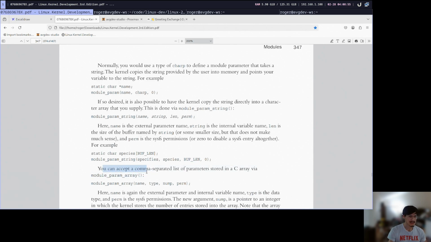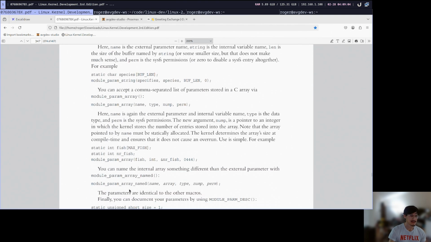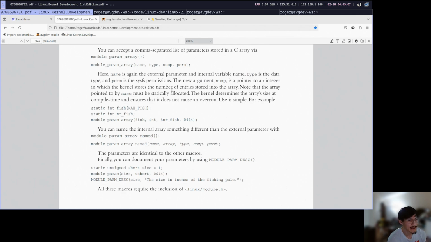You can accept a comma separated list of parameters stored in a C array via module_param_array. Here, name again is the external parameter and internal variable name, type is the data type, and perm is the sysfs permissions. The new argument nump is a pointer to an integer in which the kernel stores the number of entries stored into the array. Note that the array pointed to by name must be statically allocated. You cannot use dynamic allocation.